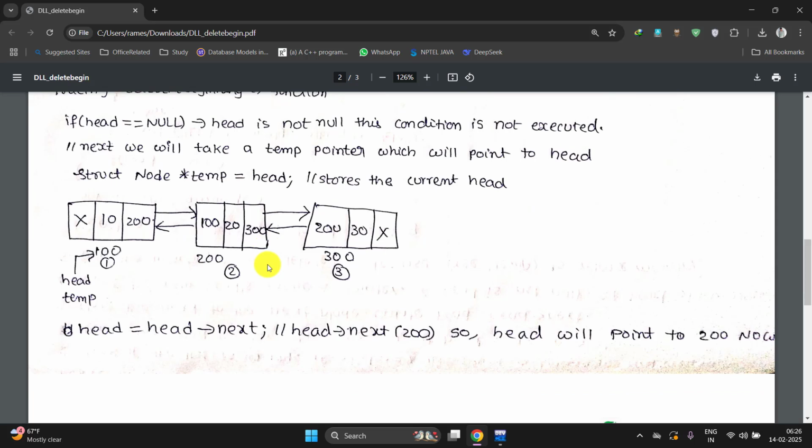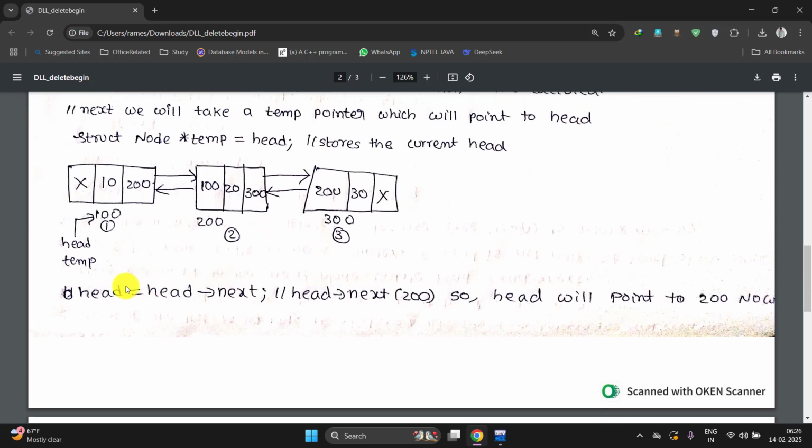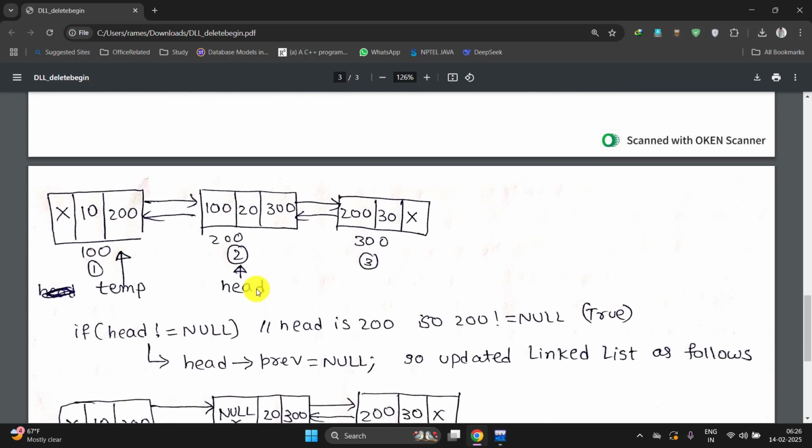Now we have to move the head pointer to the next node by the statement head is equal to head arrow next. Head next address is 200, so 200 will be assigned to head. Head will move to the second location by this statement. The updated diagram is as follows. Temp is pointing to the first node. Head is pointing to the second node.